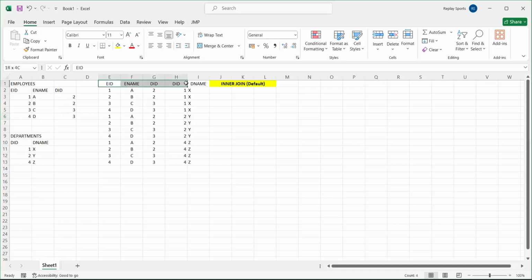So the number of rows will differ, but the number of columns will not differ. The number of columns will remain the same because these two are the same column, so it will be repeated only once. It knows that these are the same columns. Now you see, 2 is the only thing common. So you copy this and you put Y here. This is called inner join.